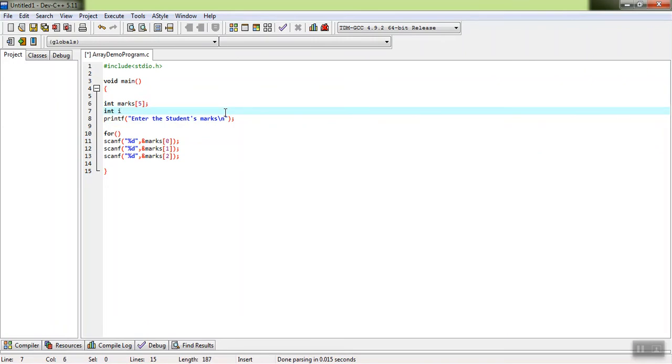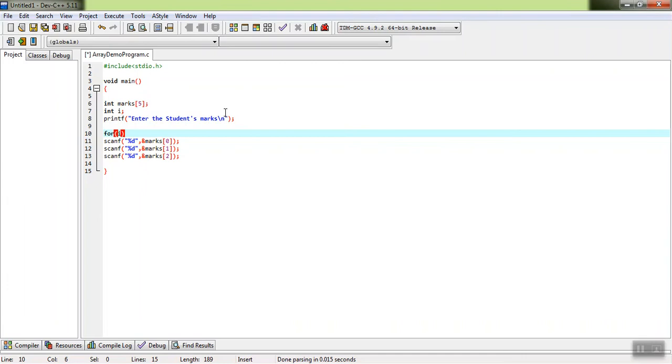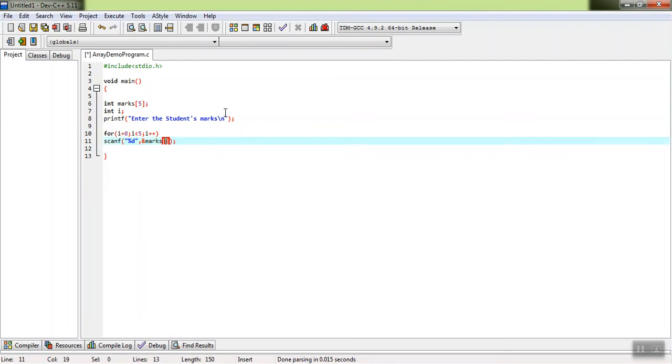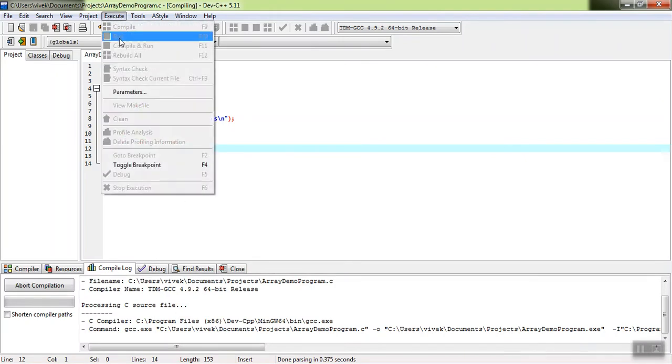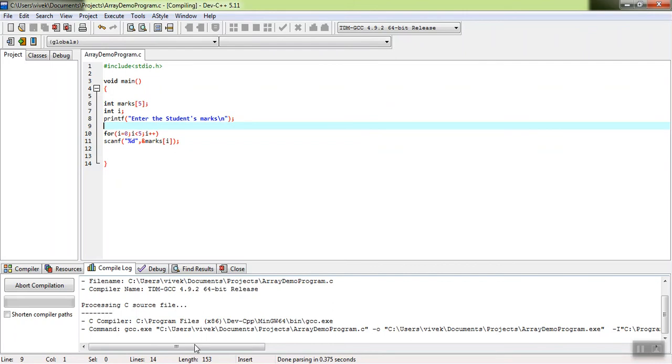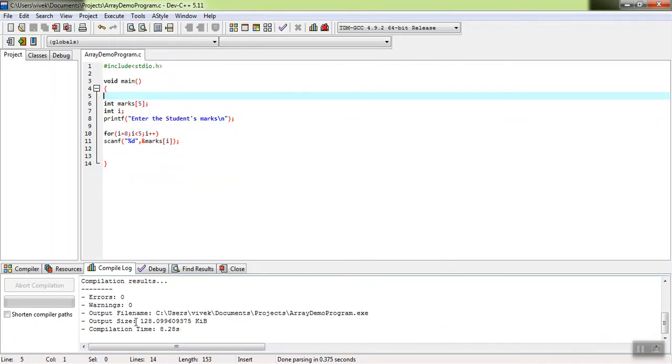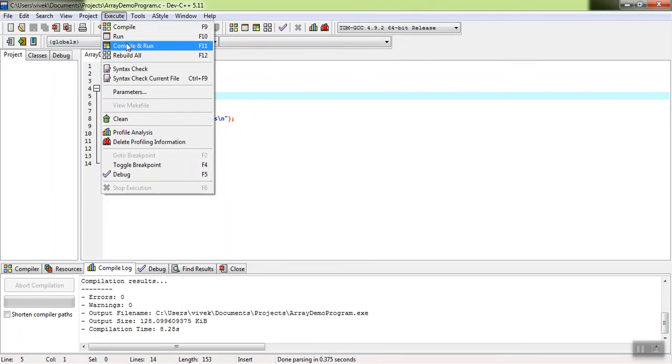So we can create a counter variable, let's say i, and we can initialize that from 0 since the index starts from 0, and it will continue till the last element, so i less than 5 and i++, and we will call this function, and here the index will be i. So in this way we'll assign values to all the elements of the array marks. So let's compile it. You'll see no error. No error, no warning, yeah. So let's run this program.